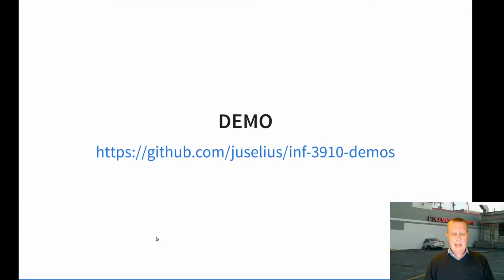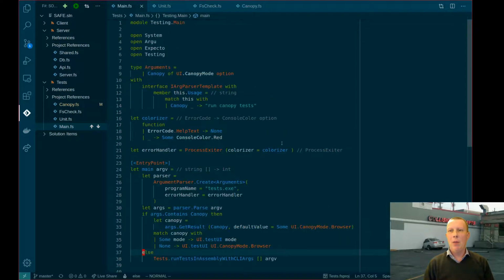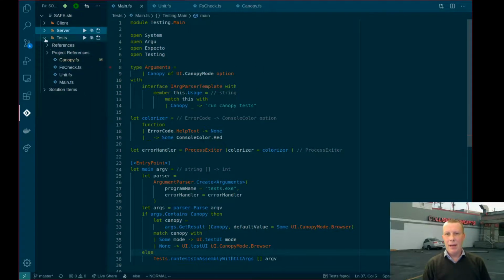Okay, so let's have a look at the demo. Right. So I've added a new project called tests to the whole solution. That project is basically standalone, but it references the server project. I can't really reference the client project since it's going to be running in JavaScript. But with this one, I can use any stuff from the server code to test the server code in this project.